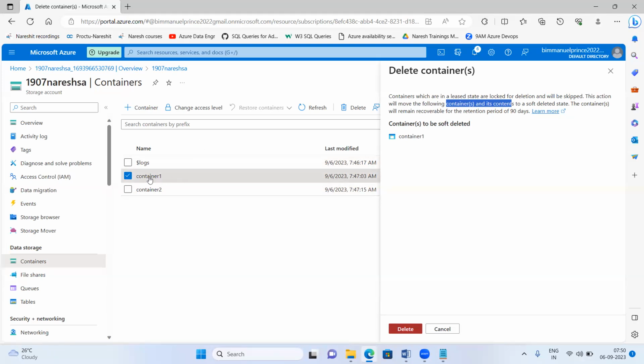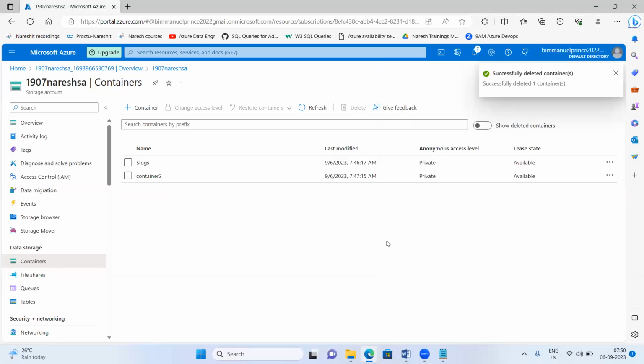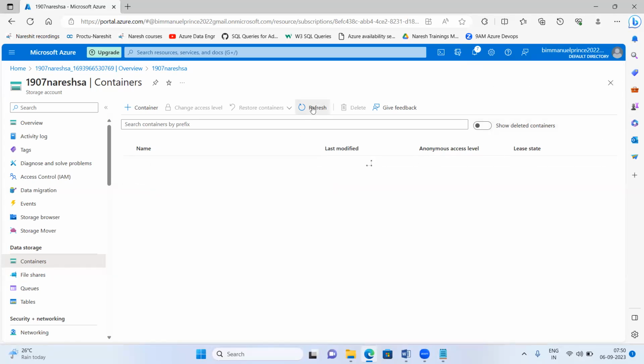This is my data, the container and the files inside the container. Whatever you want, you can say. It is saying it will be protected, and you can retain it back for a period of 90 days. Okay, click on delete. See now, container one is gone. If you refresh it, it won't come.